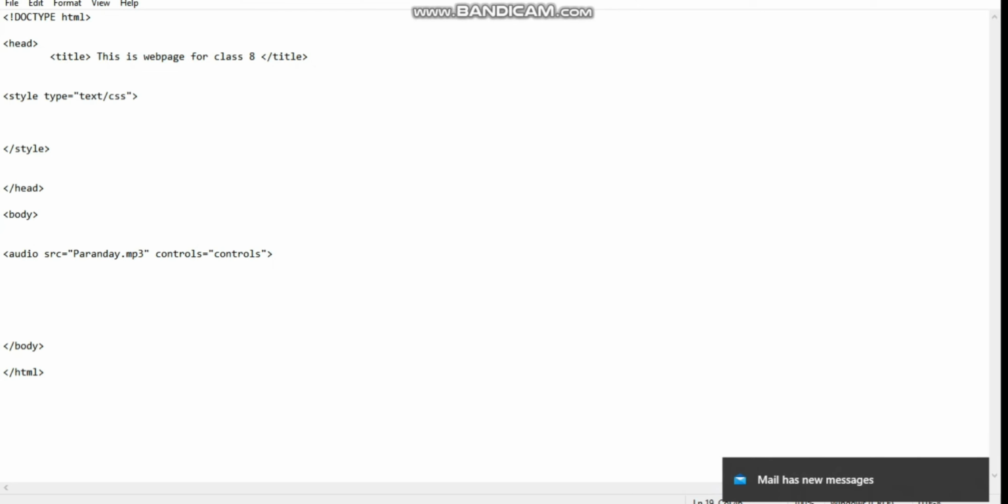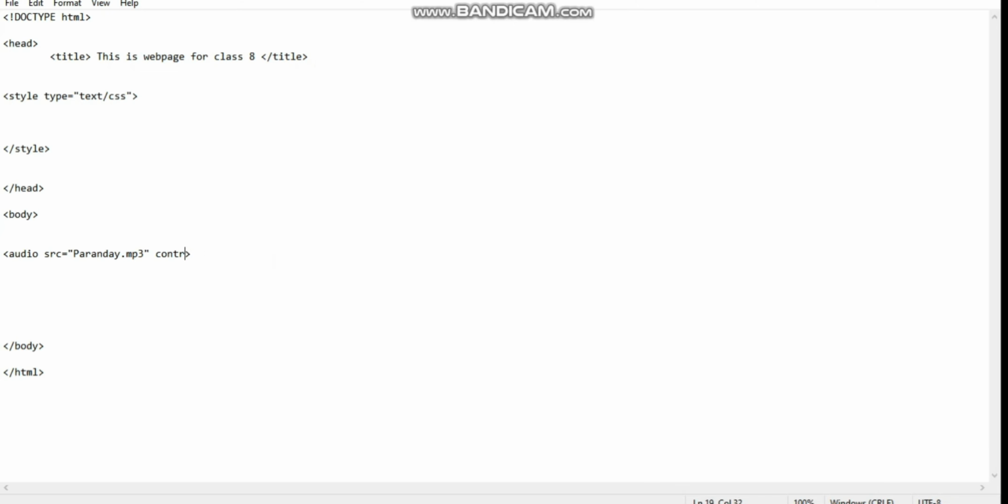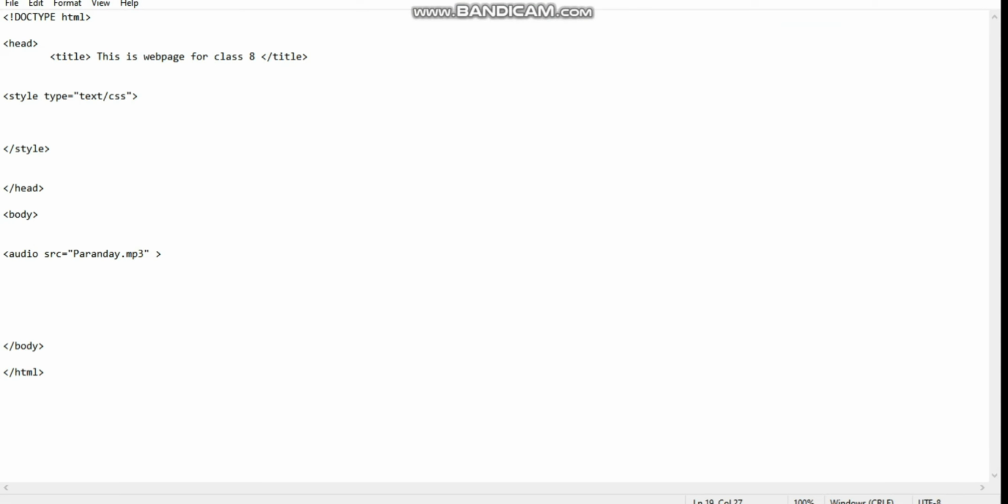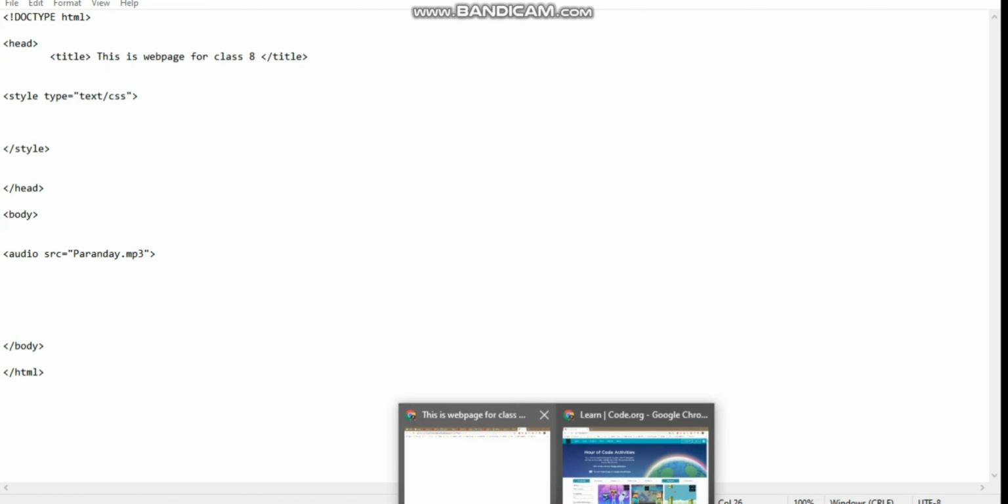So okay, if we don't write controls here, let us see what will happen. If I reload it, there are no controls, and there is no audio. Why is there no audio? Because the audio may contain the close tag as well. So I think without that controls we cannot see anything on our web page.